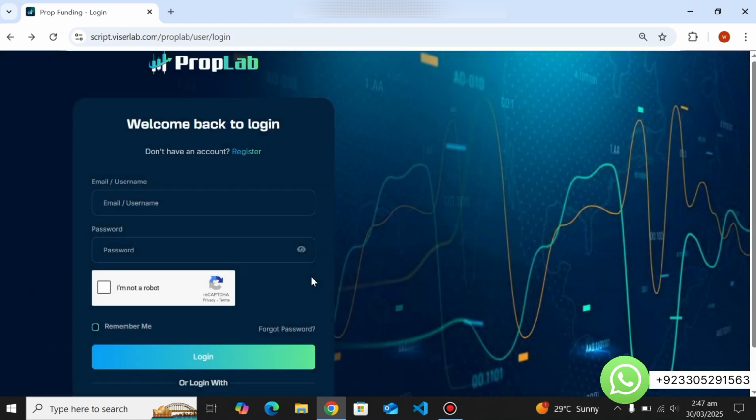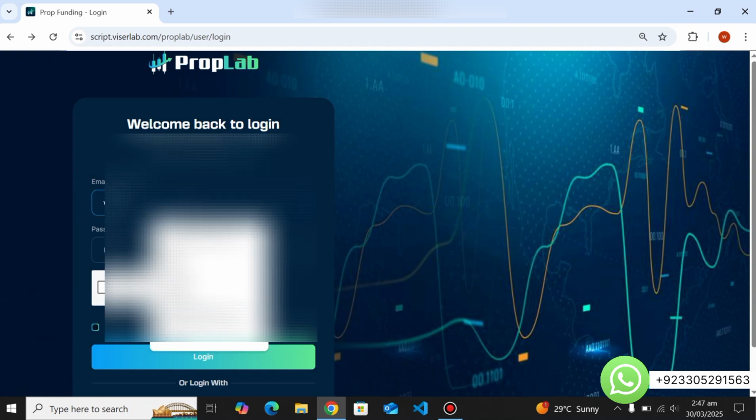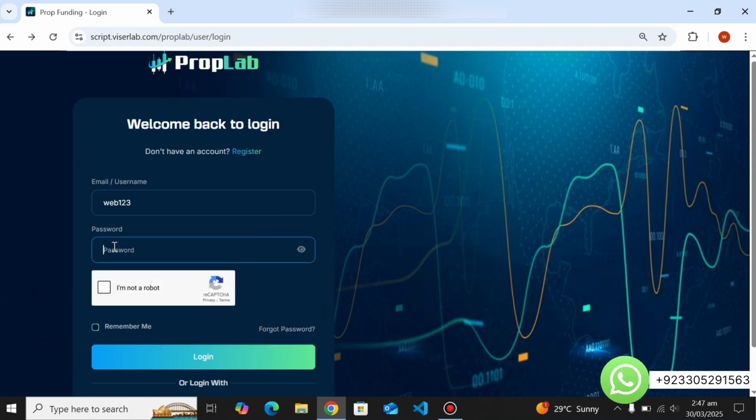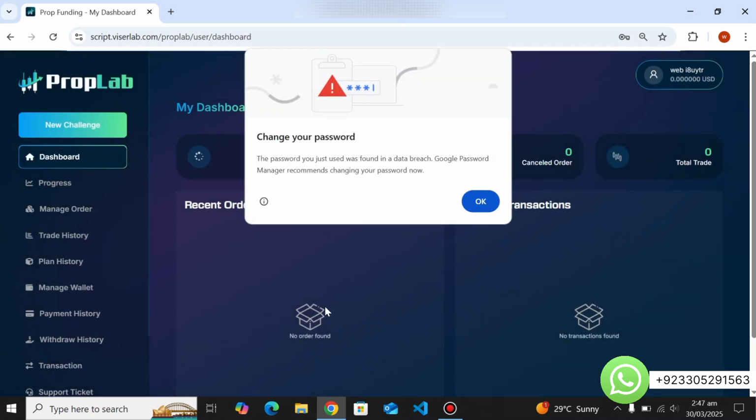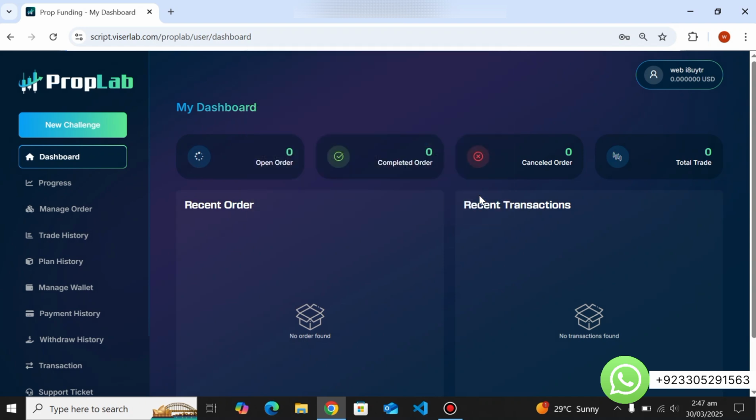Now we currently already have an account, so I'm not gonna register, so we'll just directly log in with my existing details. So here I'll enter my username and here I'll enter my password. Fill the reCAPTCHA, and when I click on login, it will log me in. So this is the amazing user dashboard of this website.